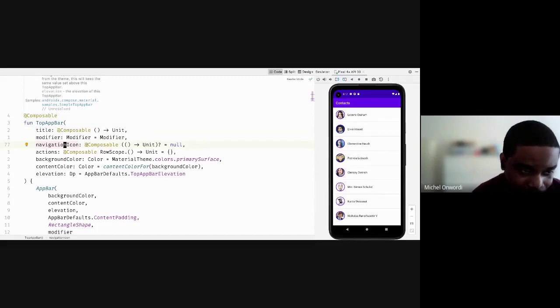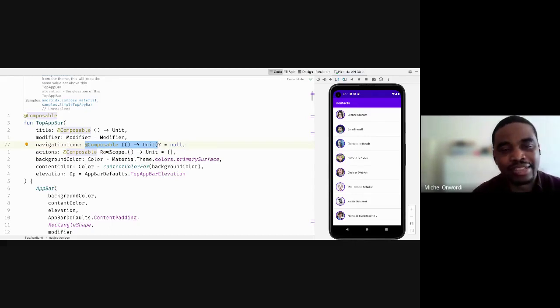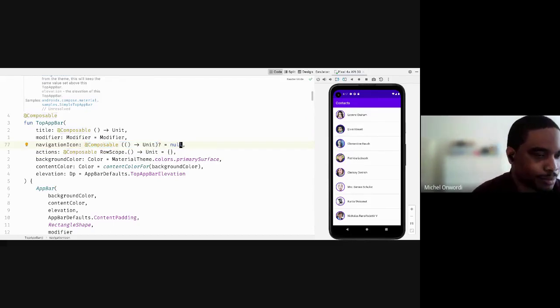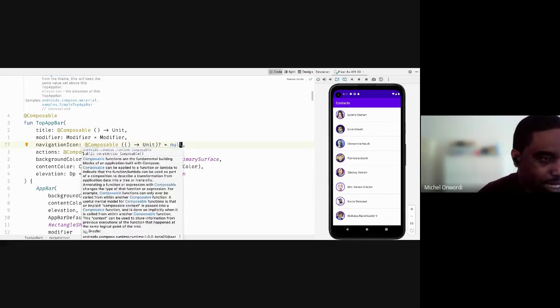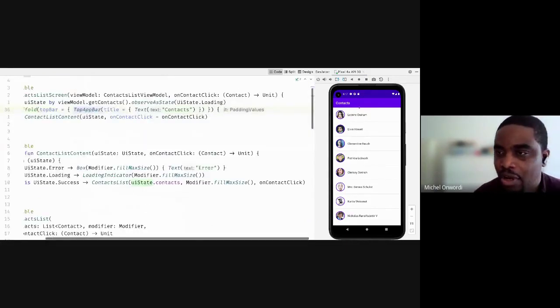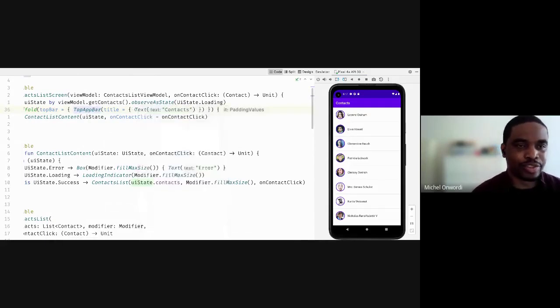Also for the navigation icon, you can pass in whatever you want, because this also takes in a composable that does not necessarily have to be there, so it's set to null. And also for the actions that you want to take place. So in our case, we're passing in so that we can have contacts written there. We're just passing in a text composable. We could have also passed in an image composable. We could have passed in a row of text and image. So it's really flexible in what you can do there.